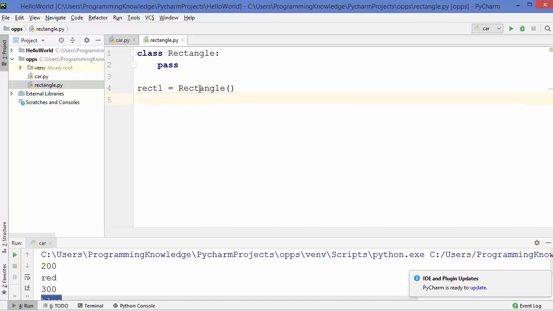And then I'm going to create rect2, which is the second object, using this rectangle class. And now what are the attributes which we can relate to the rectangle? A rectangle has a width and a height. So let's add the width and height.